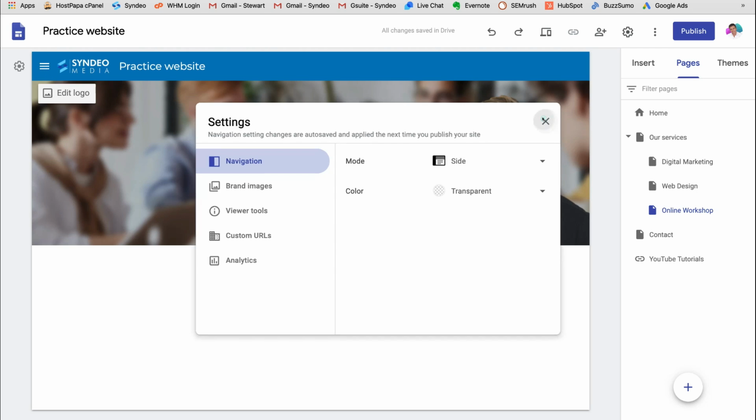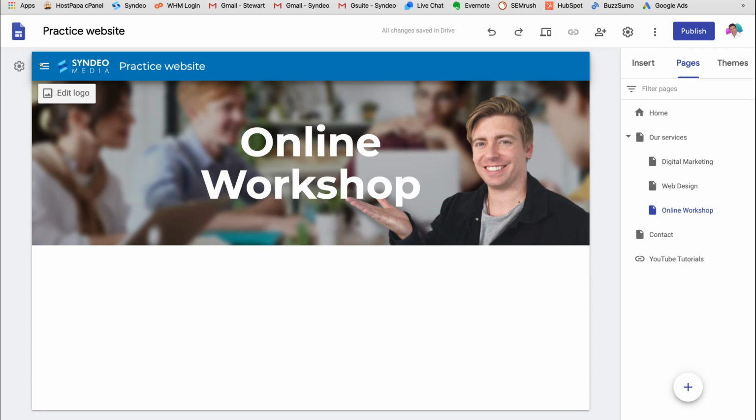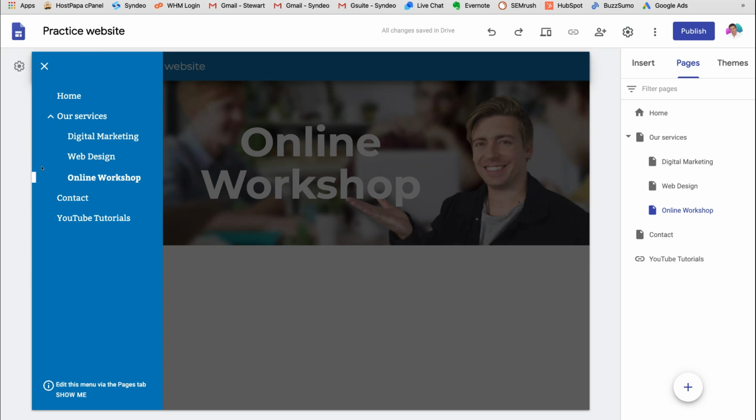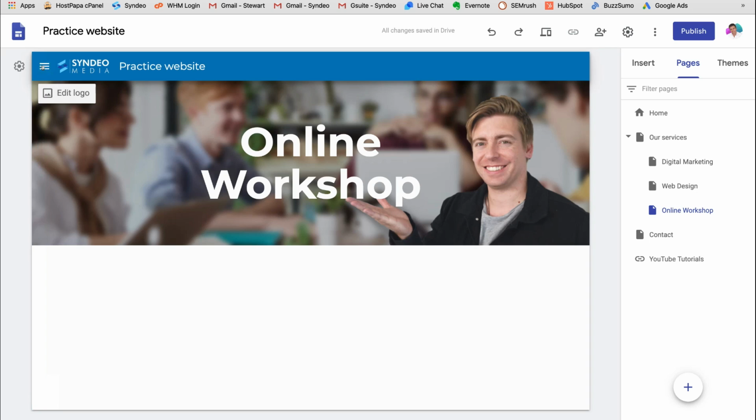So if we exit out of this and we head over to our menu and click this little sidebar, the hamburger menu, then our menu is going to pop up here, and we can access the different pages through this submenu. So I like the look of this because it looks more streamlined, more modern, so I'm going to leave the menu as it is.